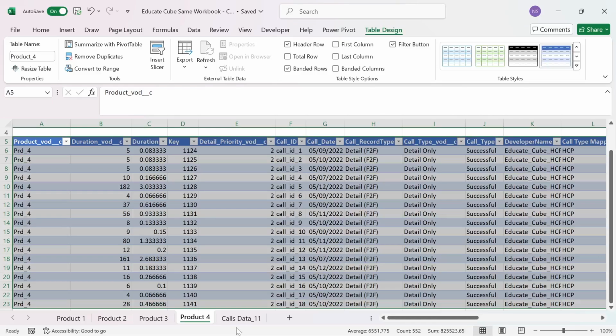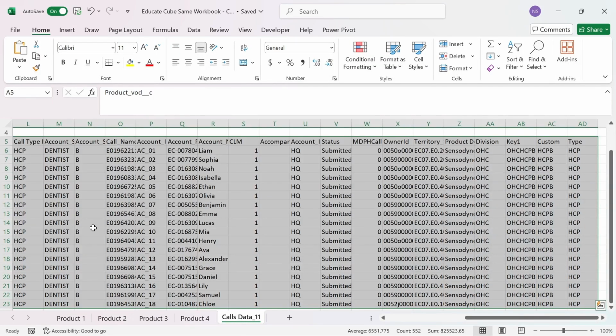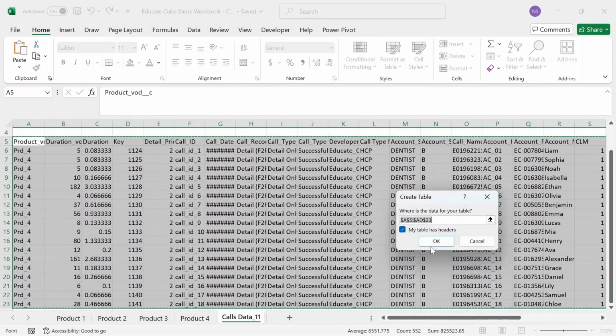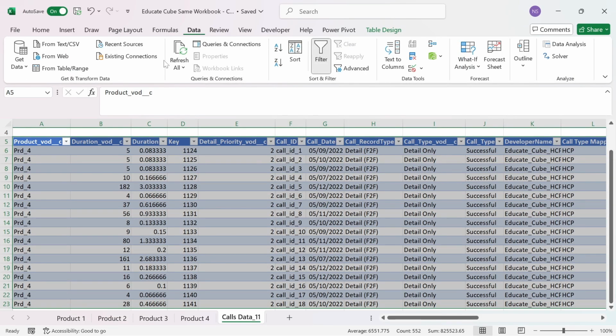And let's rename this one as well. Calls data. Control T. Sorry, this should be calls_one. Press Enter. Now we will head back to the Power Query editor once again.